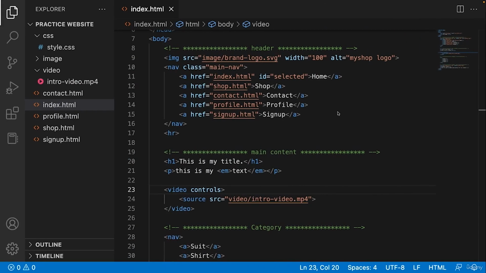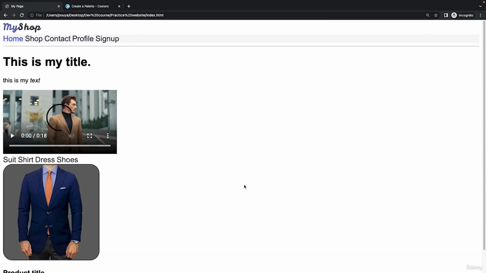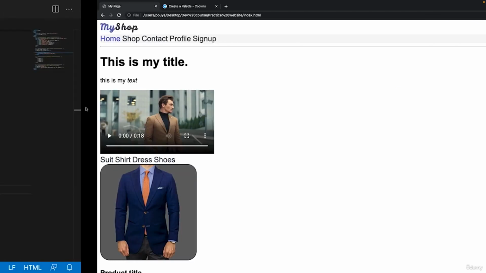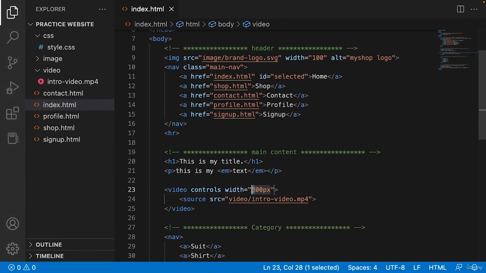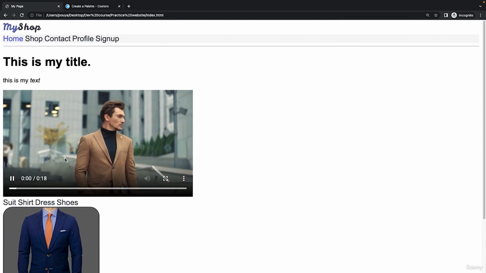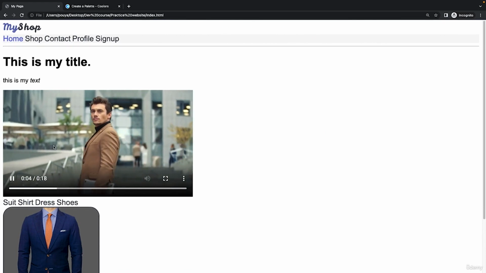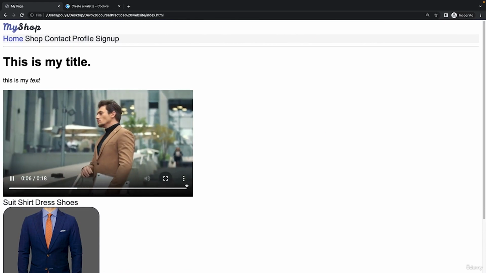but it's so big. What can we do about that? So let's change the width to 300 pixels, for example. Save it, and now it's smaller. It's manageable. Let's make it, for example, 500, a little bit bigger. Let's play it.